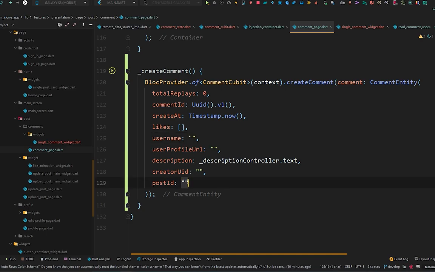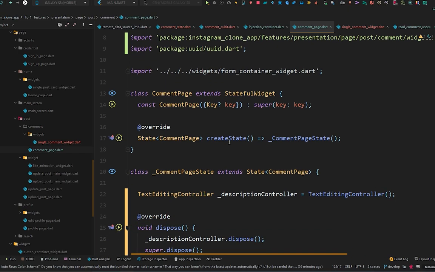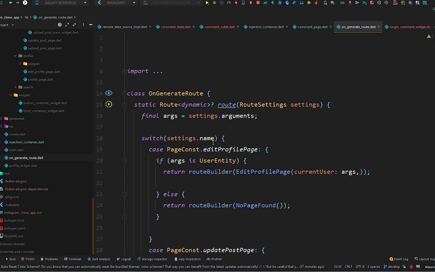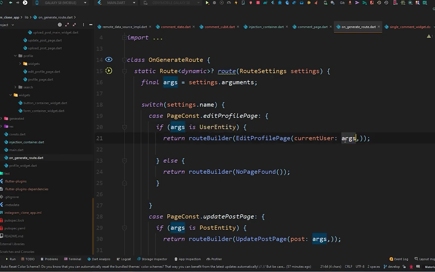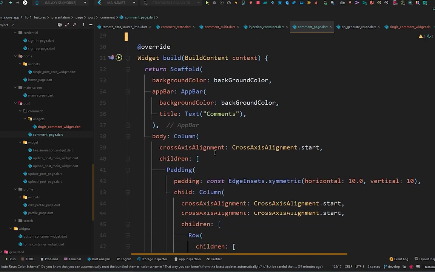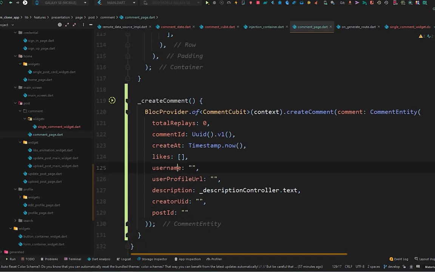So to get the current user and the post ID in the comment, it means we need two entities, the post and the current user, but we can pass only one argument while navigating to the next page. Like if I show you in the onGenerateRoute, if the argument is a user entity, then simply pass it and go to the next page. But here in the comment page, we need two things, the current user UID to load the current user, and the post ID to get the comments.